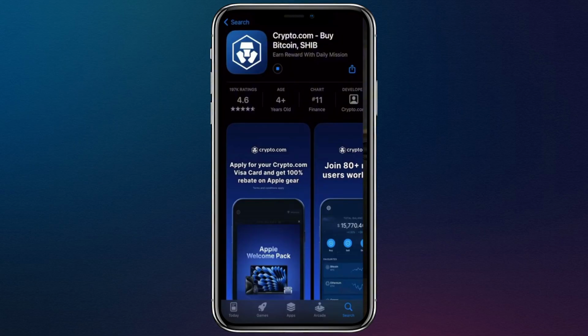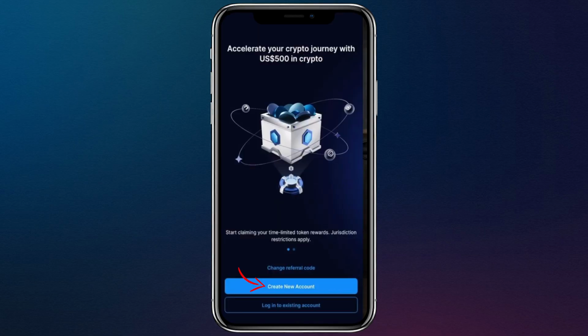First, go to the App Store, if you're on iPhone, or the Google Play Store if you're on Android, and search crypto.com. Go ahead and install the crypto.com app on your device. Once the app is installed, open it. Now, let's create your account. Tap the blue Create New Account button.